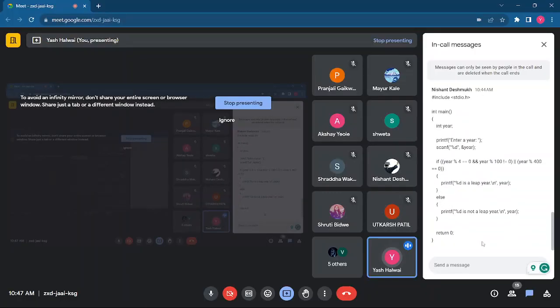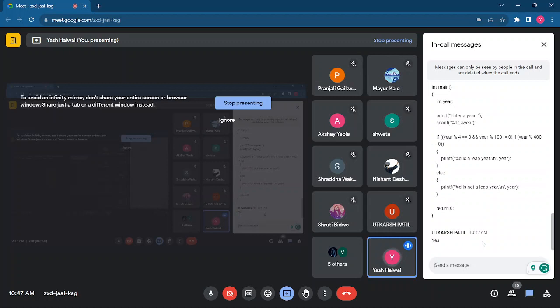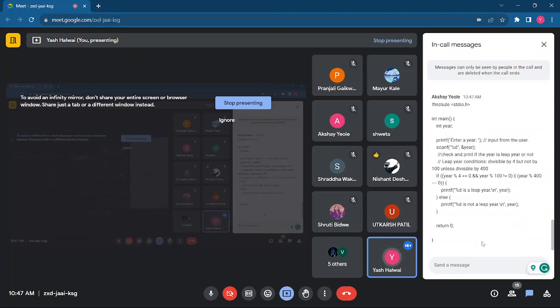Okay, Nishant also provided me the code. Let me check here itself. Int main, int year. Okay. It's a leap year. It is not a leap year. Return 0. Okay, Nishant, very good. It is correct code. You are going really good. Okay, Akshay also provided. Let me check. Leap year condition divisible for both, not by 100 unless divided by 400. Yes, you have written exactly correct. So I hope if anyone tackles this question in future, you will be going to answer it properly.